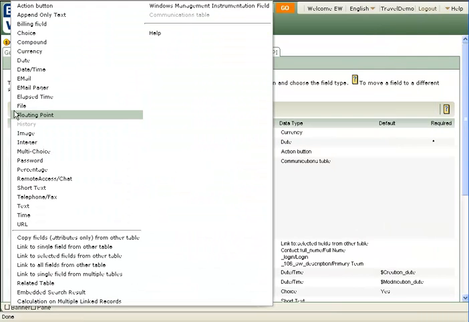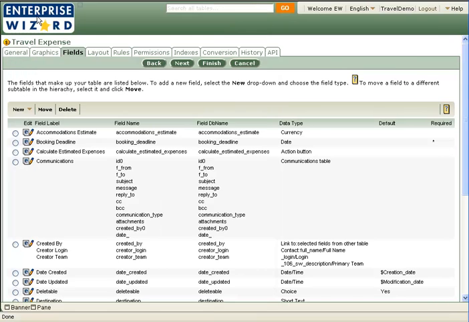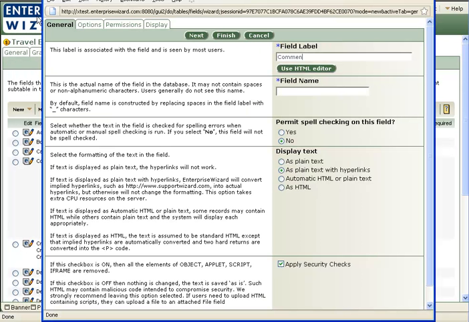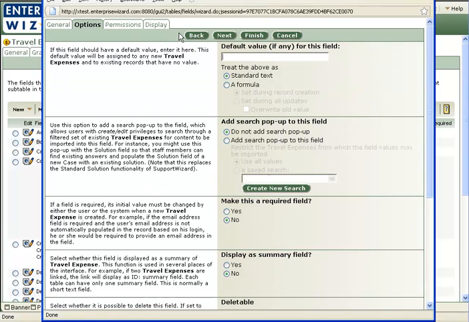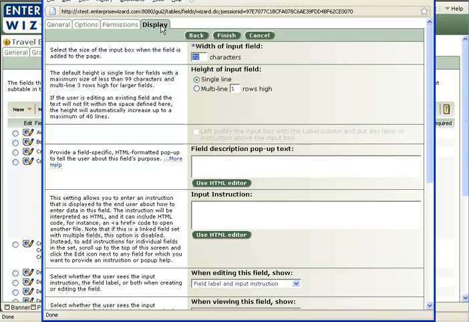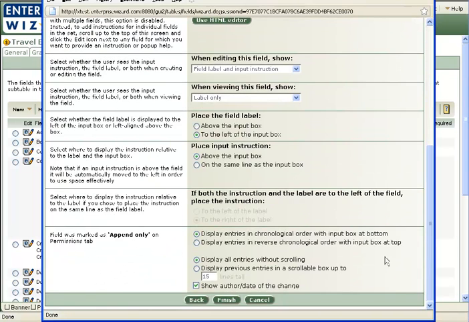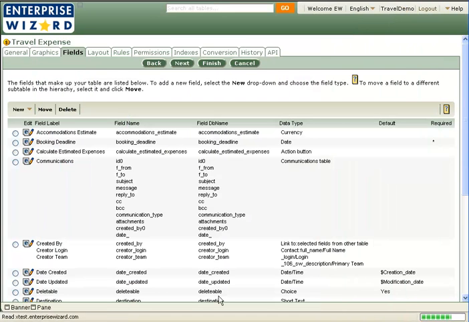And now we're ready to create an append-only text field. This is again a long text field in which each entry is shown with a date and user stamp for the person making the change. All we have to do again is set the size of the input box, and with an append-only field we have some options for the order of the entries that we can define down here. And we're just going to accept the default value here.